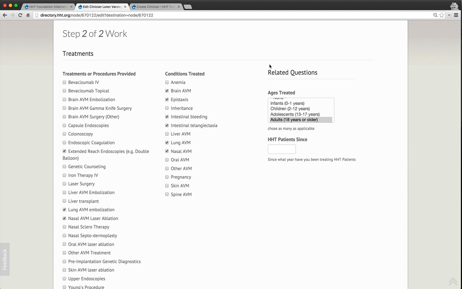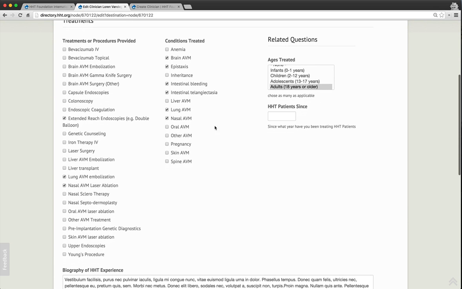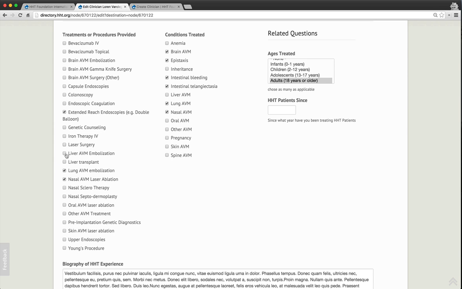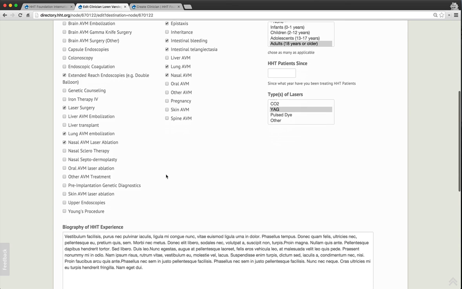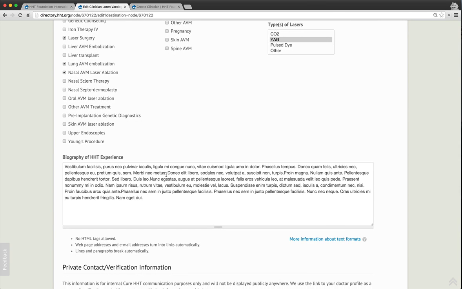On the second page, we have medical questions such as treatments and conditions treated and ages treated, that kind of thing. A couple of things to note: if you have things like laser surgery, you have to choose the types of lasers performed. There are a few others like that, little add-on questions to treatments, but otherwise it's pretty straightforward. The biography of HHT experience is just meant as a quick summary of how you got to know HHT. Nothing major, but it's nice to have a few sentences about your experience with HHT and how you are a part of this movement.